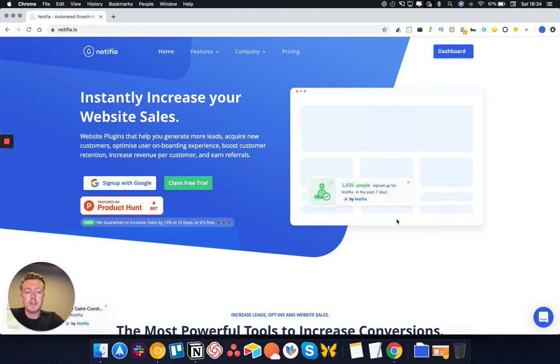So rather than needing to use a suite of different tools, like I said, maybe 8 different tools, we've built everything into one platform. So you only need one website plugin, one subscription. In fact, Notifier is completely free to get started with. We work on a freemium business model, so you don't even need to pay anything to get started. And this is a very unique approach, and there's no other tool on the market which offers as many different website marketing tools as we do. So we're in a very unique position here.